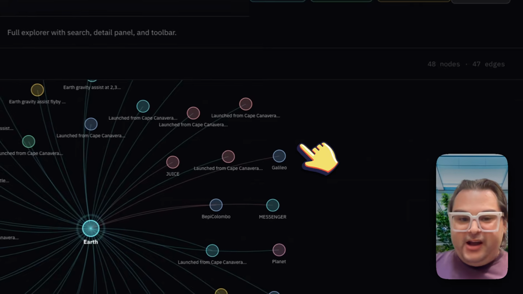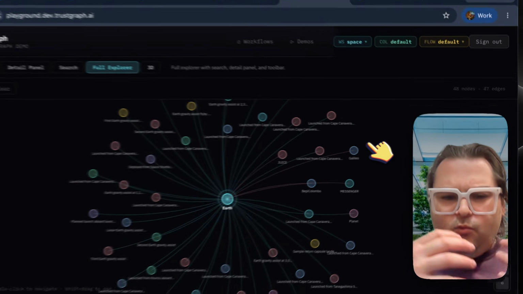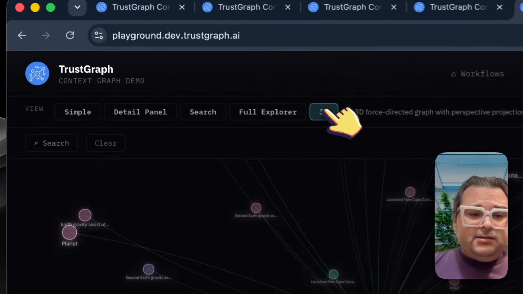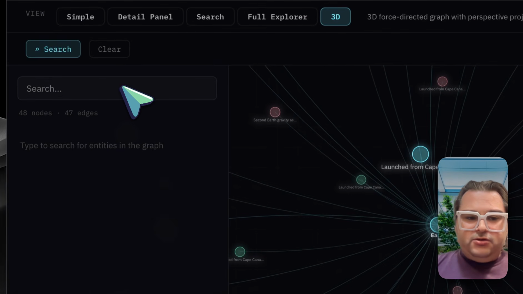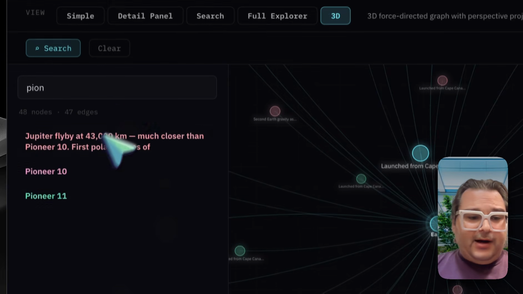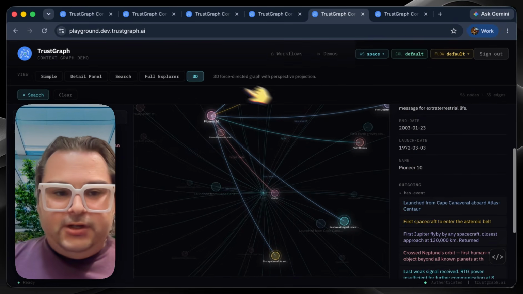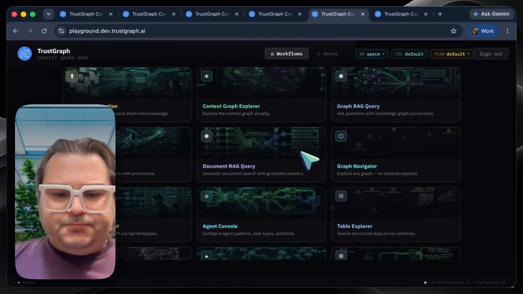So let's look. This is the agent query, and this is the graph navigator, which looks at things from a more traditional graph perspective. I actually like to use it because of the natural language search. Again, I can go to stuff about Pioneer missions and get a little more information about that. That's a pretty nice way of doing it.